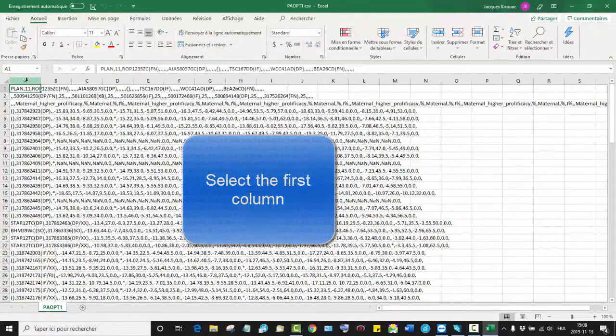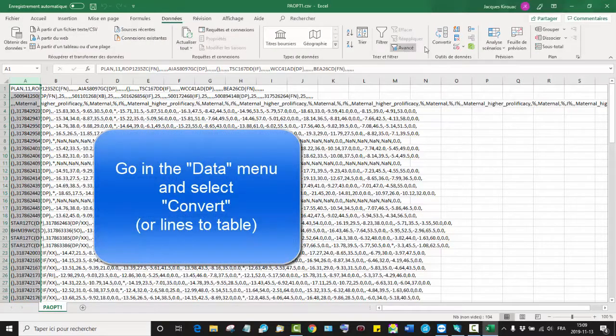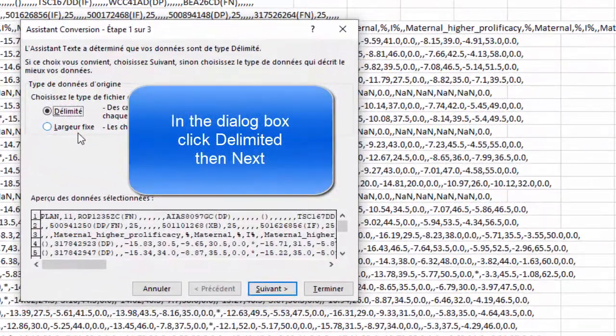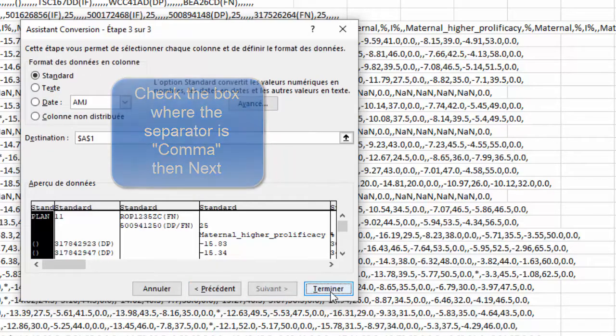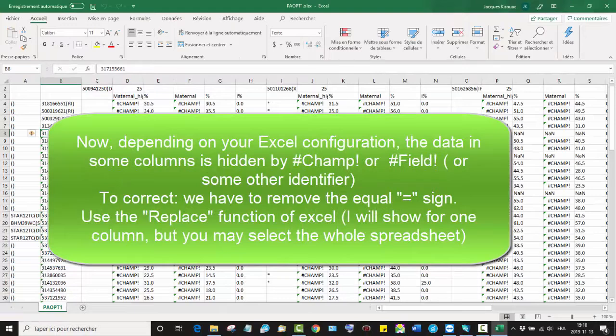Then in Excel you select the first column and you have to convert your spreadsheet into different columns because right now a CSV is a single column. So go on convert, and in the dialog box click the delimited feature, use the comma, which is virgule here, and then next, and you finish at that point. So you will have a spreadsheet with different columns.